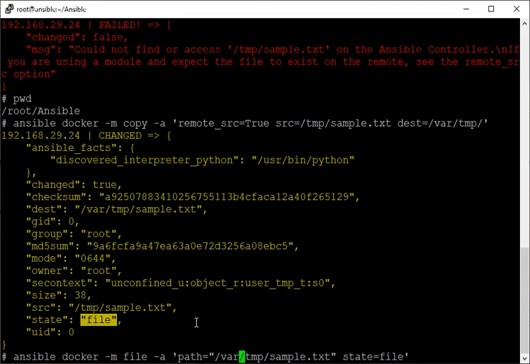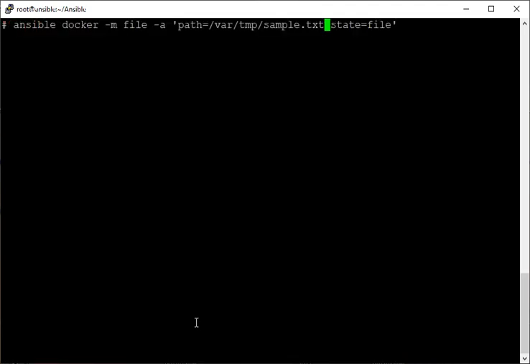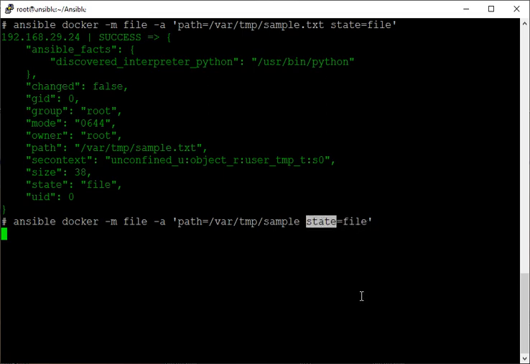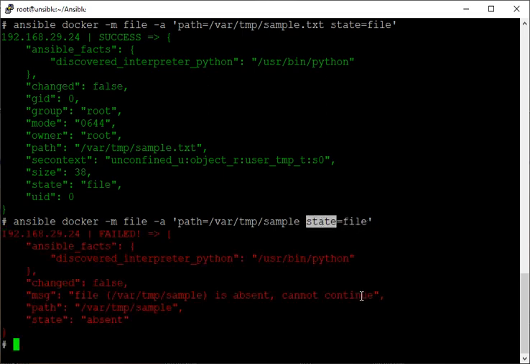So let's check the later one. These double quotes are not required, they are optional. So using the file module, we are confirming, correct? Now, if I misspell the name like this, when we have specified the value file for the state parameter, it will not create the file. It will just check if it is present or not, and you can see failed. Failed means the operation was not successful, and as you can see for the state, the value is absent, right?